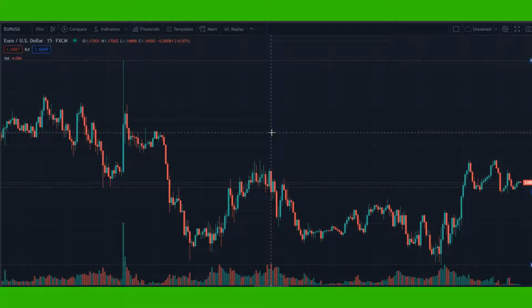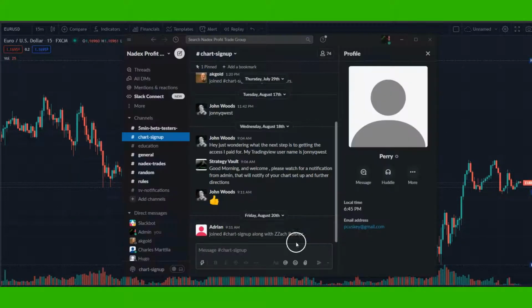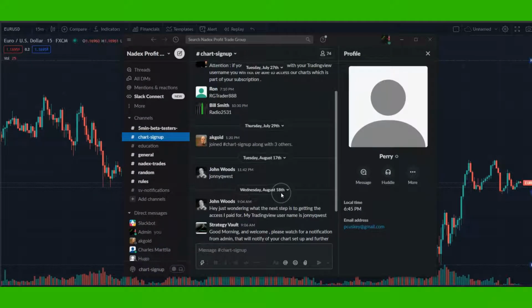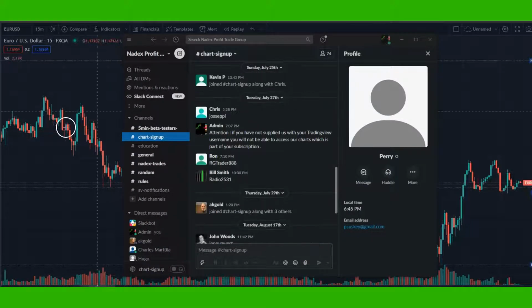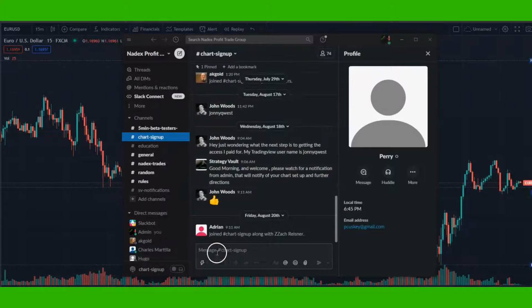I'm going to pull up our Slack group because the first step that you need to do will be this. Okay, so we're here in our Slack group, and as you can see, we are on the chart sign up channel. What you need to do is you need to make sure that you come in here and send us your TradingView user name. That's the first step.